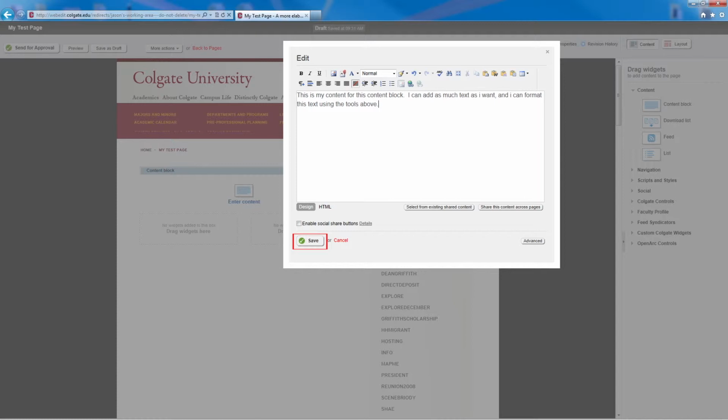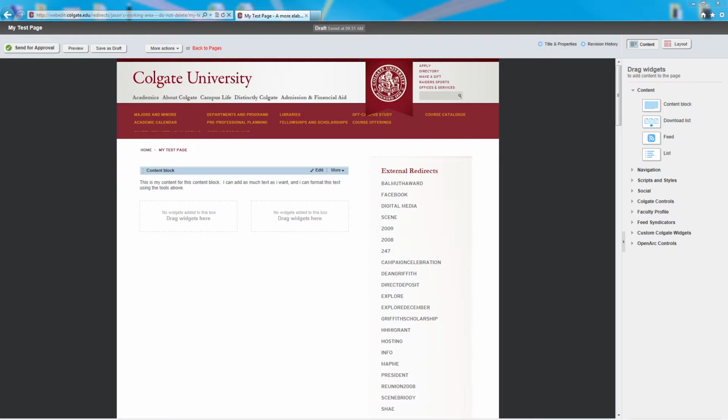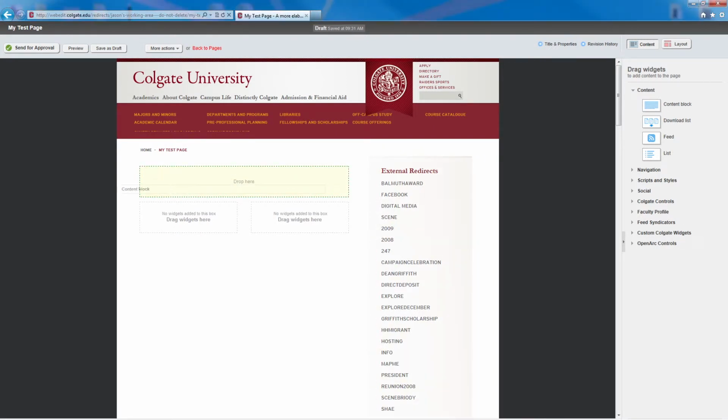It is important to note that at this point your work is saved as a working draft, but it is not fully saved or changed on the website yet. In just a minute, we will cover how to fully save your changes and how to send a page for publication.